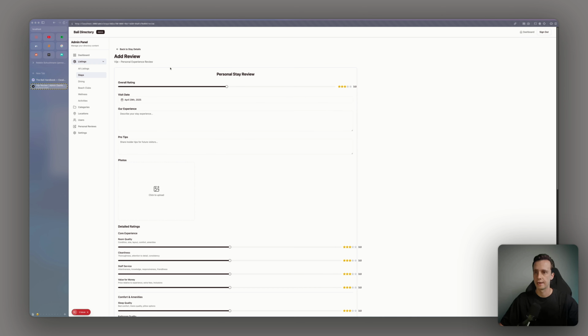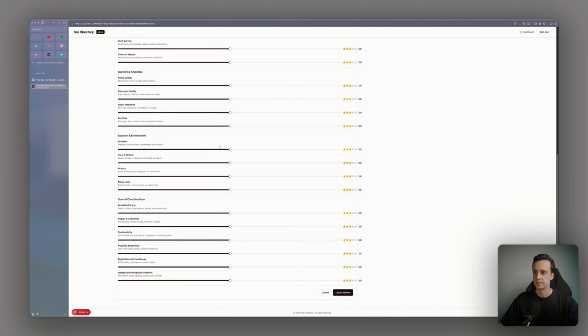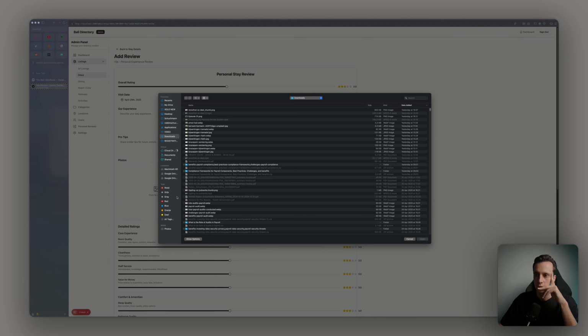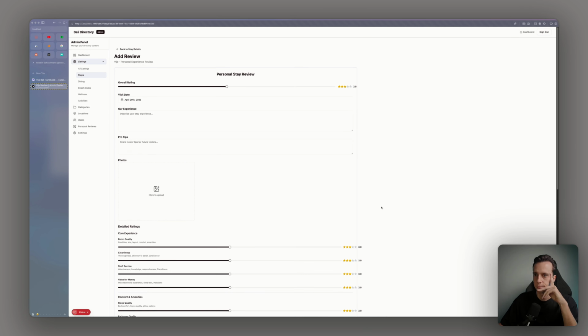I don't like the look of this at all. I don't like the slider. I would rather just select the amount of stars. So I want to change the UI of this. And then this needs to become a rich text editor, pro tips as well. Okay, this is working.